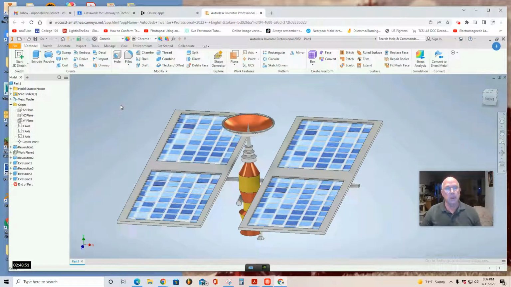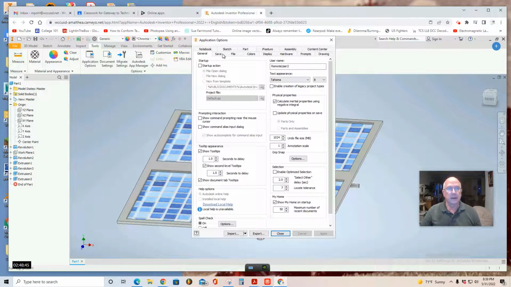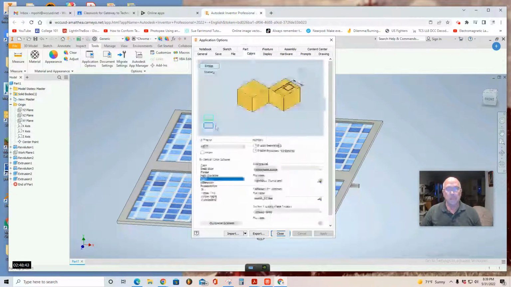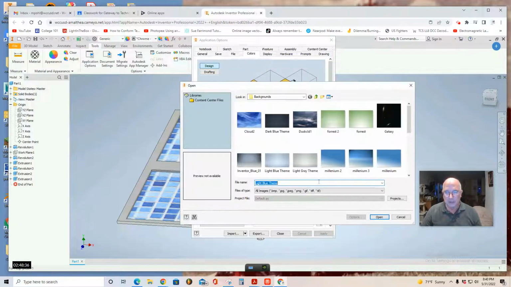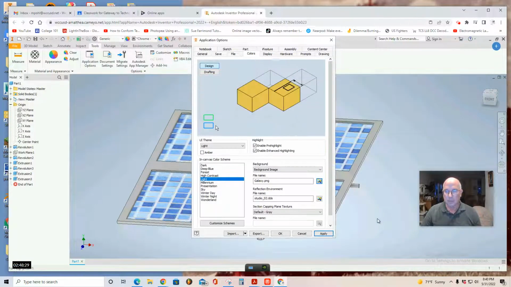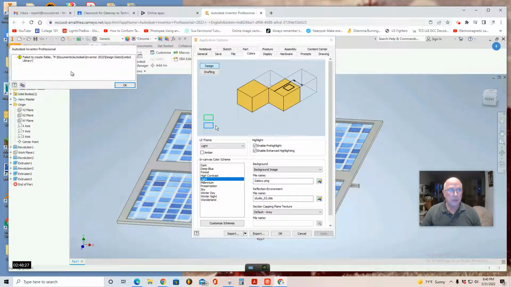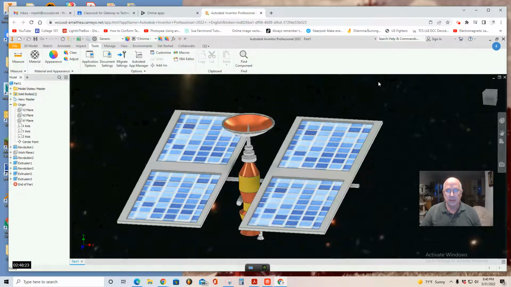So the next thing to do is put a background. So you go to Tools, and select Application Options, and then select Colors. And then instead of light blue theme PNG, look into this folder here with the magnifying glass. And once you've selected it, you can find the default background called Galaxy. Click and click Open and Apply. You should get a pop-up that says Failed to Create. You just click OK, and then you'll find a background. And that looks very nice.